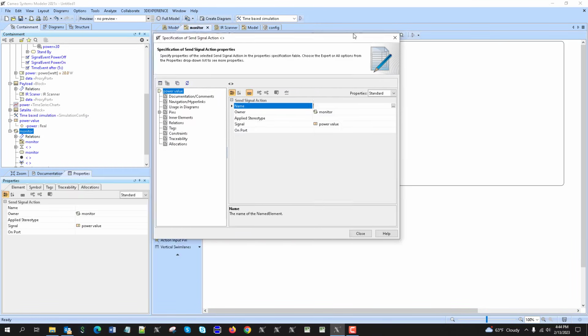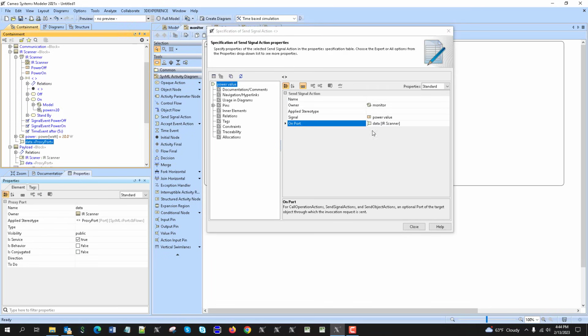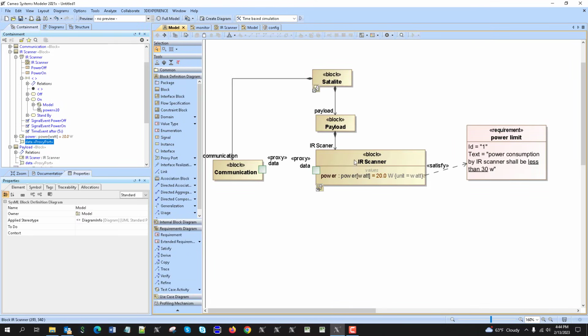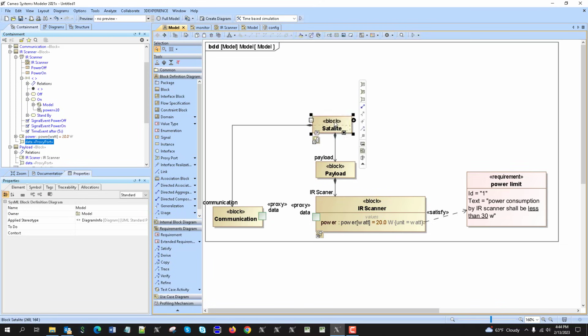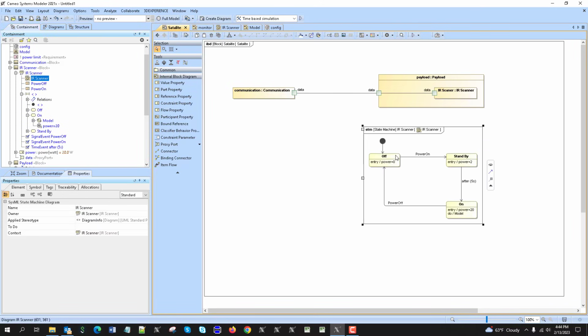The port is actually of the IR scanner. IR scanner, here we have the port, data port. We need that port because this is the port where it leaves this scanner block, right? So this port. Now we can go to this internal block, actually open the state machine here.